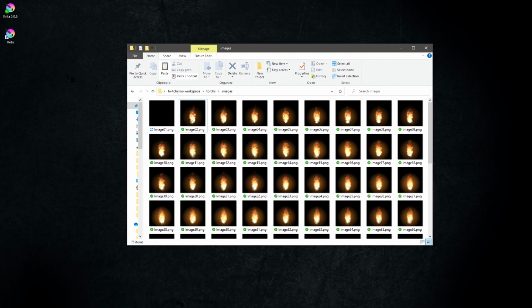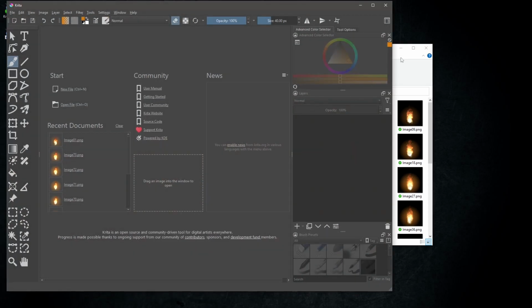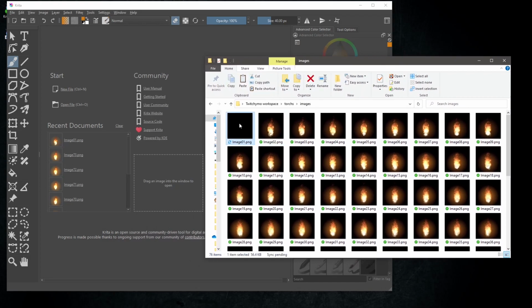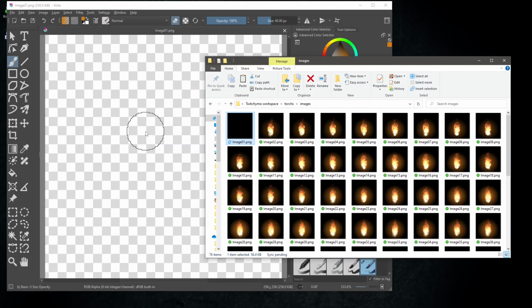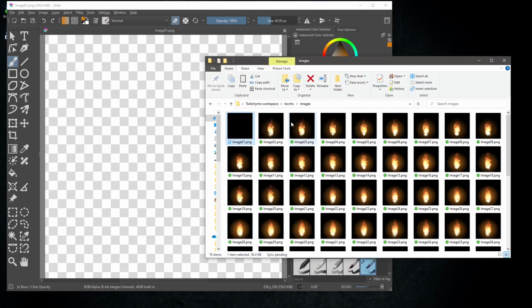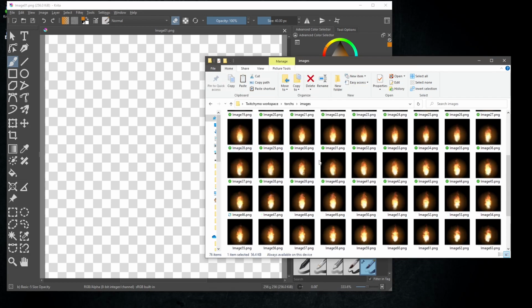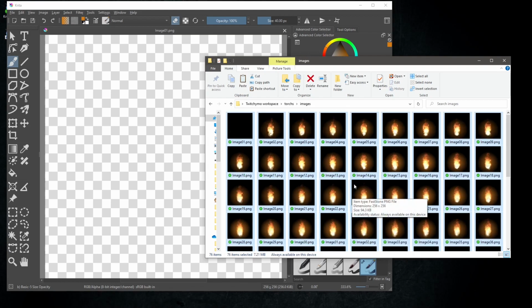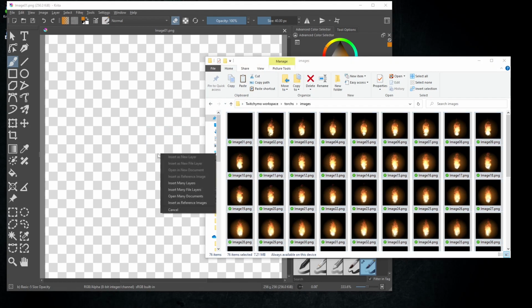Open Krita. Make sure Krita is version 5.0.6, because of the incompatibility problem with CTA4. Drag the first image 01.png into Krita. It will make the first layer, named background. Select all the image files, and drag and drop them into Krita. Select, Insert Many Layers.